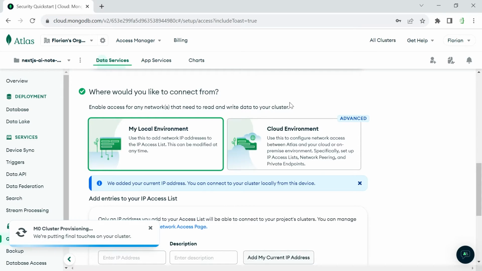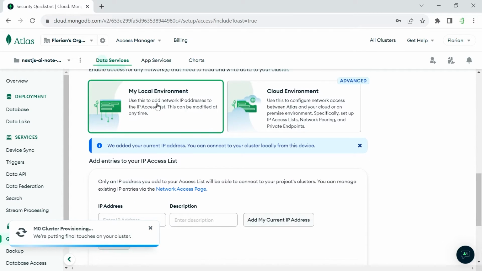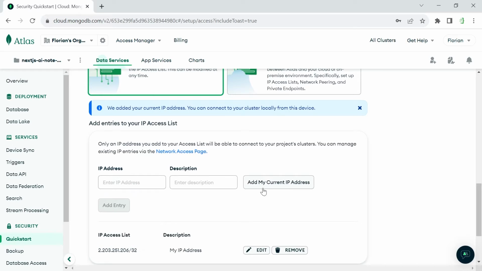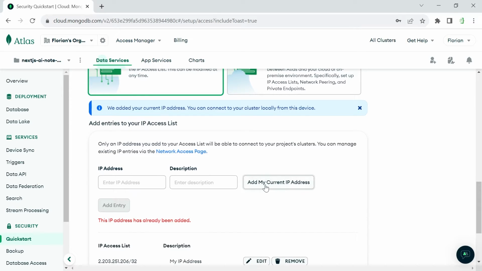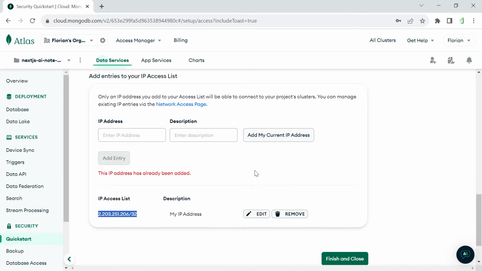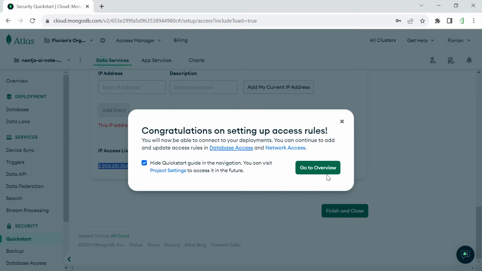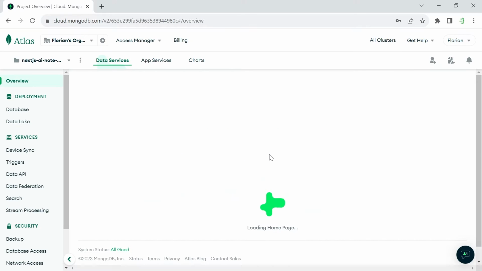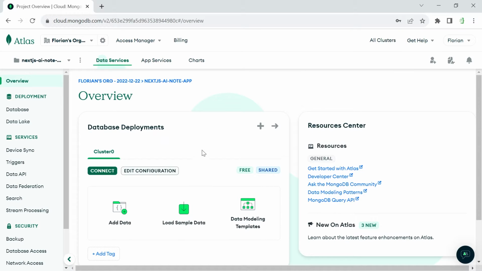Where would you like to connect from? My local environment is correct. We add the current IP address, which is the IP address of our computer, but it looks like it has already been added for us. And then we click on Finish and Close. And then go to Overview. So this can take a few seconds or even a few minutes until this cluster is set up.